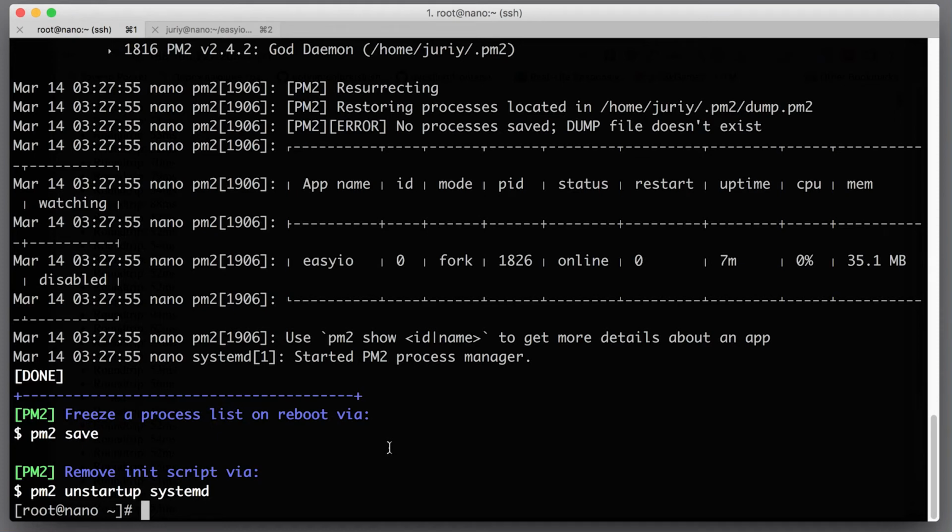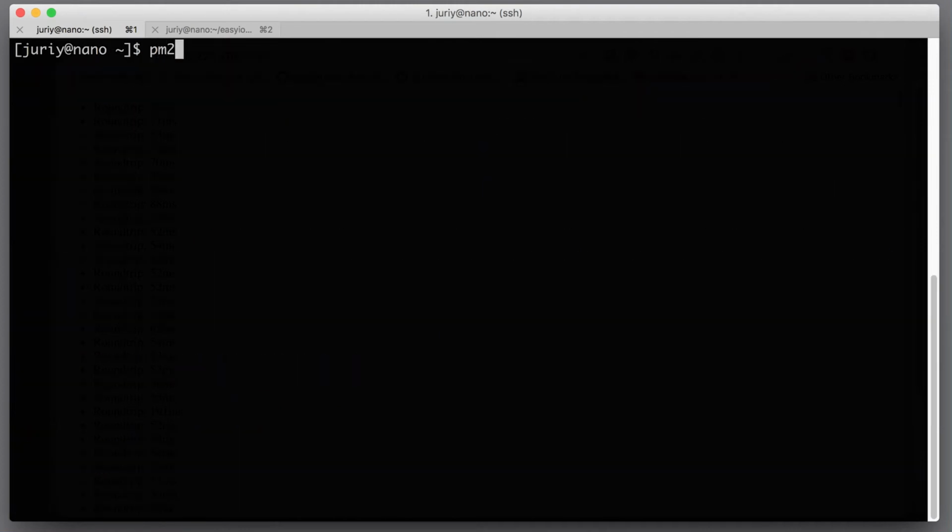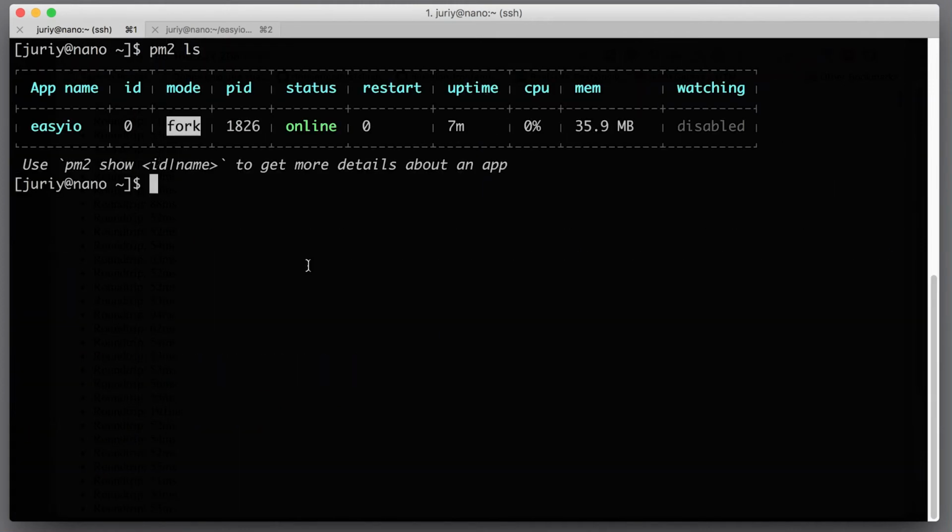and it looks like everything is great, right? So we can also freeze a process list on reboot, right? So let's become our user again. Sudo su Yuri. Let's see that our PM2 is still running the application that we want.